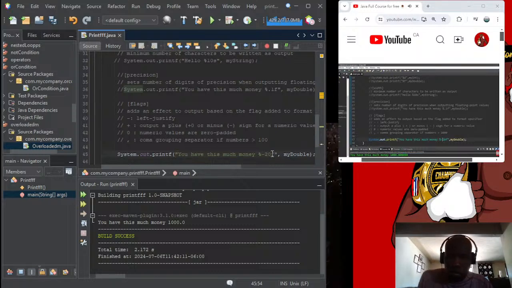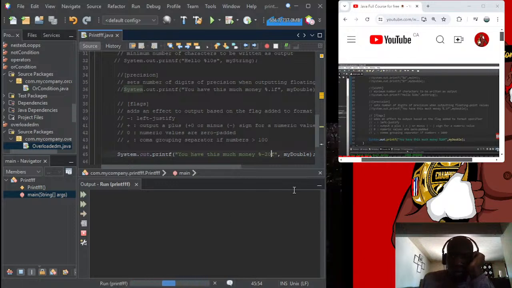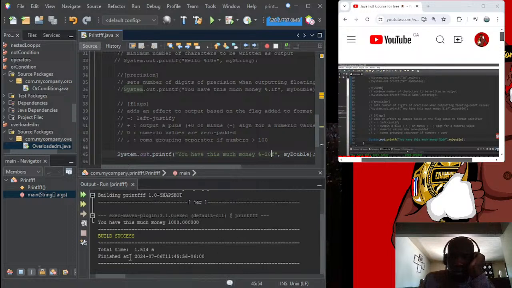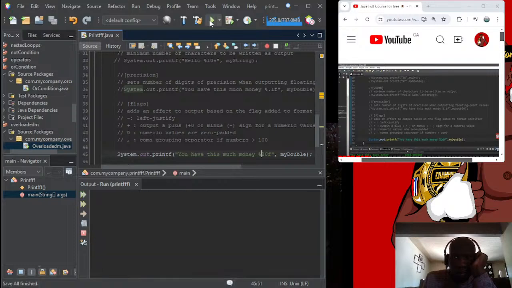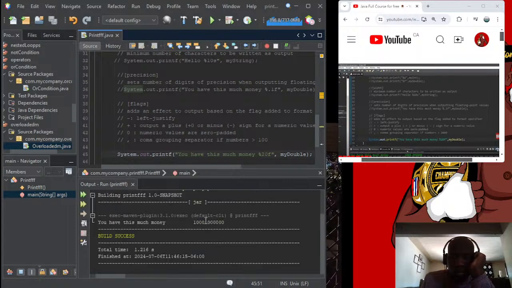Although it's a little difficult to see, I'm going to get rid of the left justify, and this will now be right justified. So this would be useful if you need to line up a bunch of numbers.